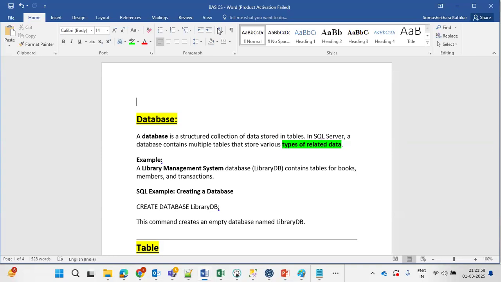So related data means you are storing data in one table. It's all related. Suppose you are storing data in the patient table, then whatever number of columns are there, those columns are related to the patient. Yes or no? That is related data.